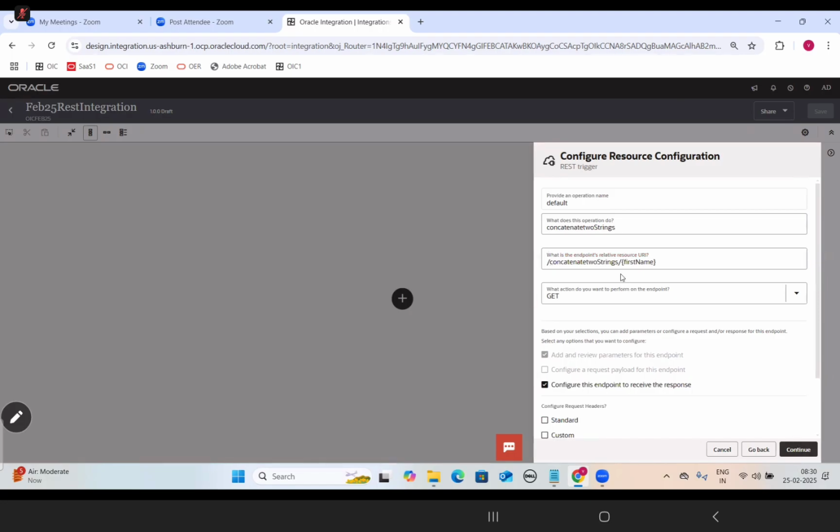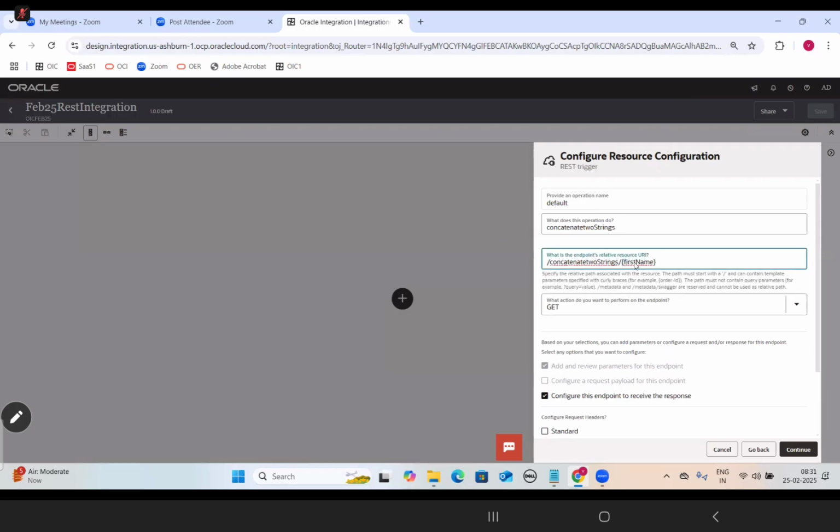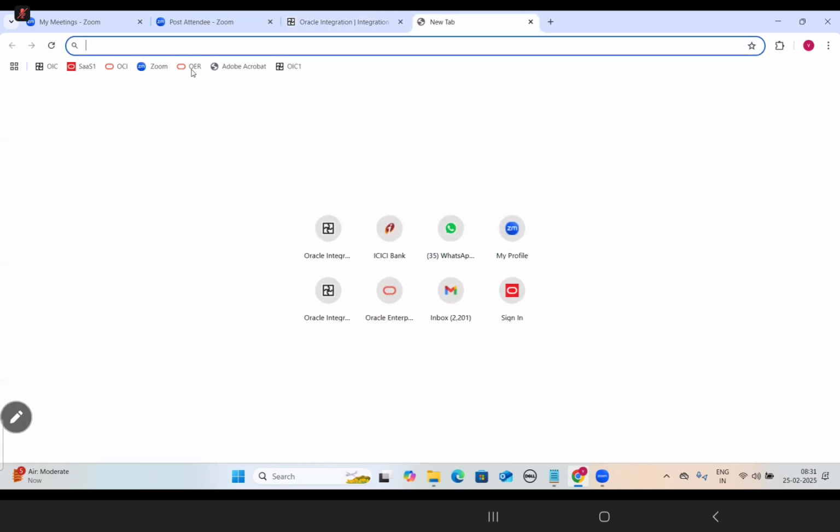This slash is the syntax, guys. If you see the standard REST endpoint also, the parameter name should be like this, right? In the standard REST API I showed for the bank, the curly braces come like that. So this is mandatory. The syntax should be like this. If you are passing the parameter, the syntax should be like this. Okay, I will go to the OER so that you will get the clarity.